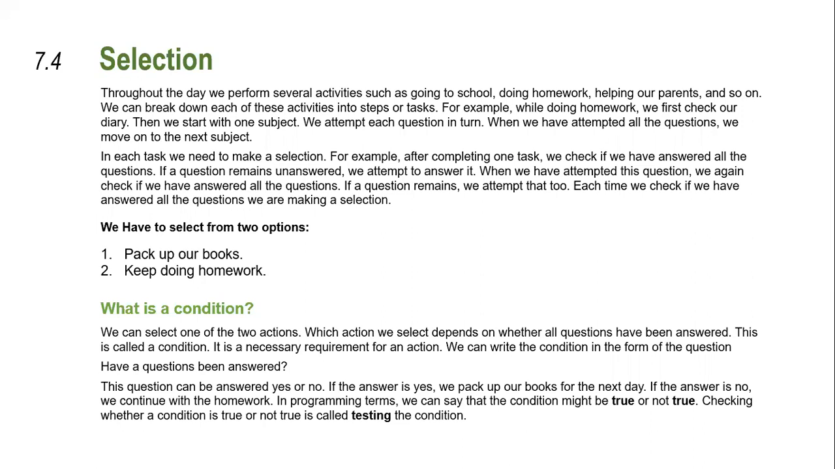In a similar way, you do this in your papers and exams. You check whether you have done all questions or not. If not, then you do them again. So we have to select from two options: pack up our books. If you have done your work, yes, definitely you'll pack up your books. Otherwise, keep doing homework. If you have not answered all questions, then definitely you need to continue with your homework. So that is a condition.